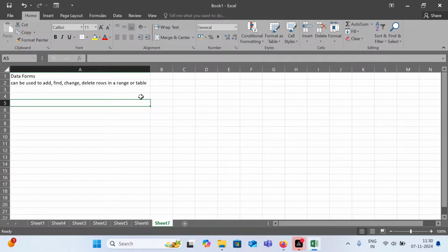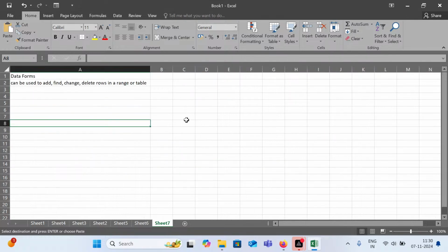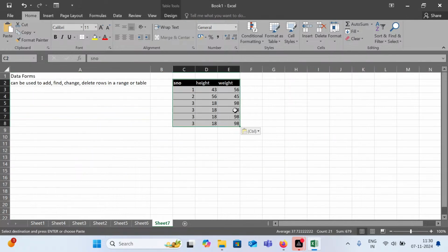But how to perform this, or how to use these data forms? Okay, let's just copy this table that we have created earlier into a separate sheet here. Now select any cell in the table dataset. Now you just have to go to the customize quick access toolbar. Here we already have an option called form, which is what we need. But some people don't have the form option here, because I have recently added it.